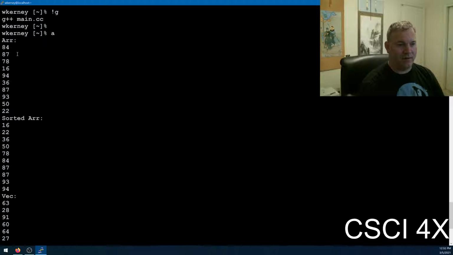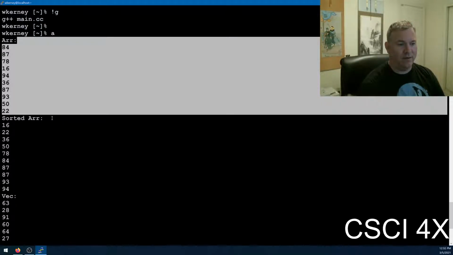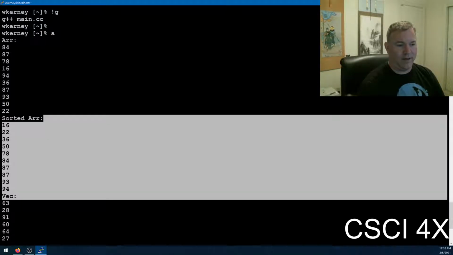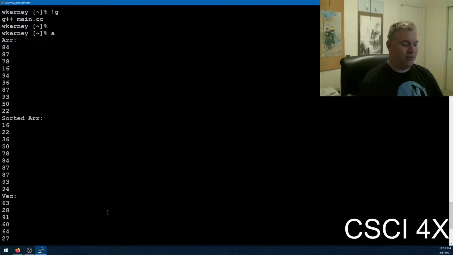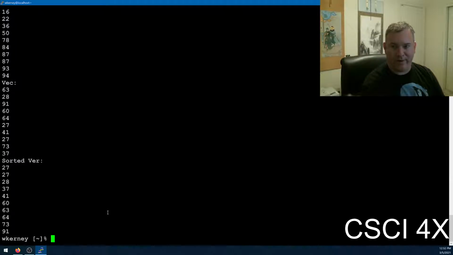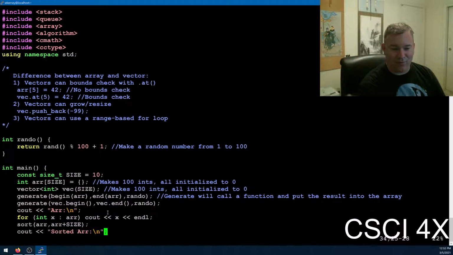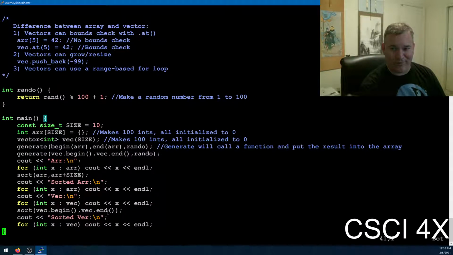So we can see that the array started off with these numbers here, and then we can sort it, and it properly sorted them. You're like, but wait, I thought you said you can't do a range-based for loop with an array. Well, sort of. The answer is sort of. This works if you are within the scope of the array when it was made.